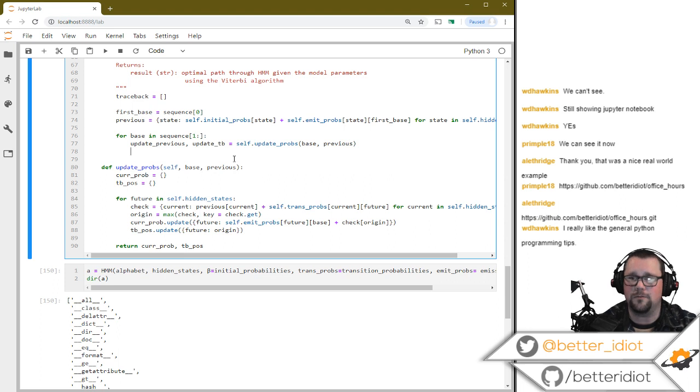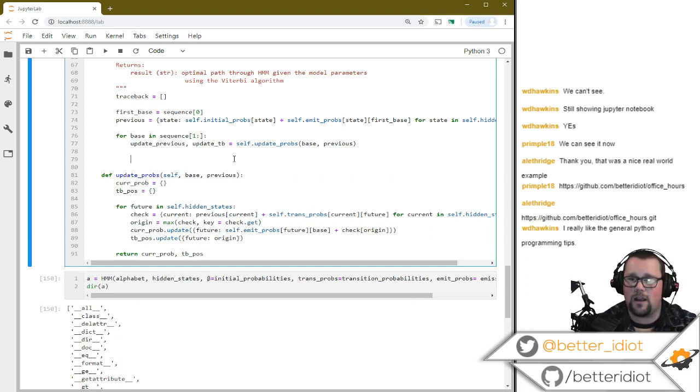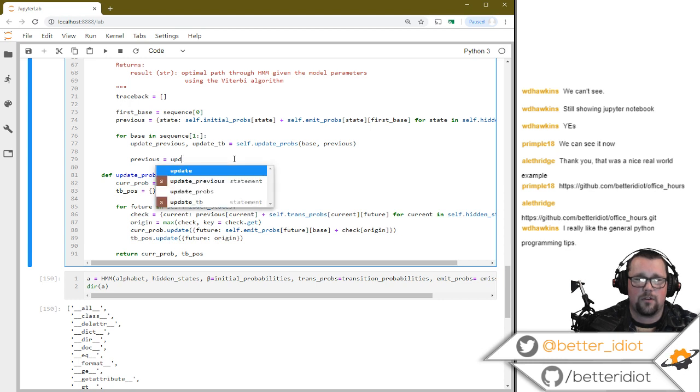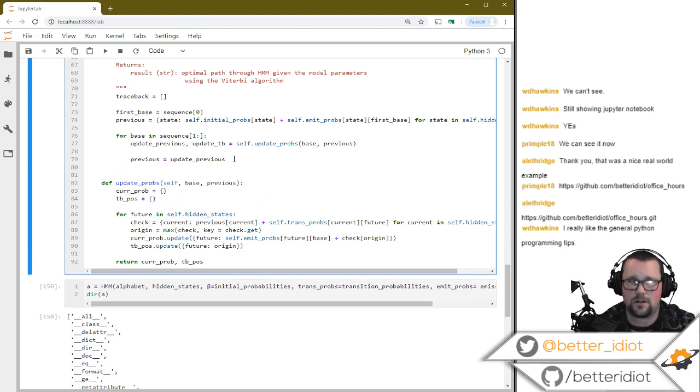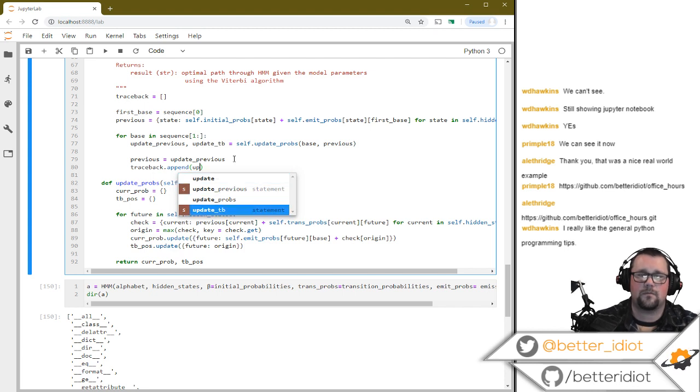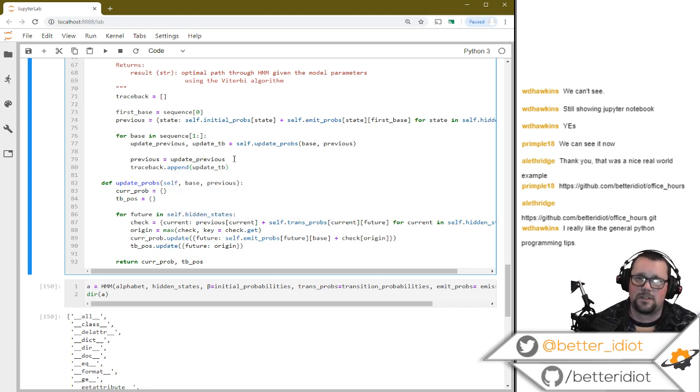So now we fulfilled the contract with regard to what we've written out on update probs. So let's go back to that to-do. And now I have to instantiate those, or actually create those updates. I'm going to overwrite previous with update previous, the new previous that I just got from update probs. And I need to add to traceback. So I'm going to say traceback.append, and then add that update. So now we've taken those things that we've seen along the lines with update probs and actually added them to our algorithm as it stepped along.